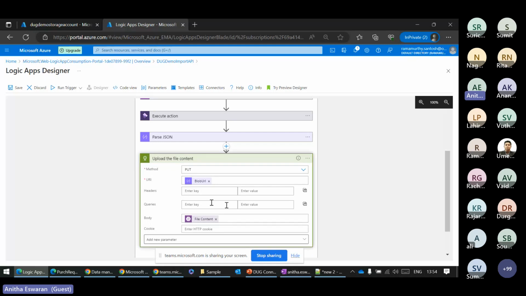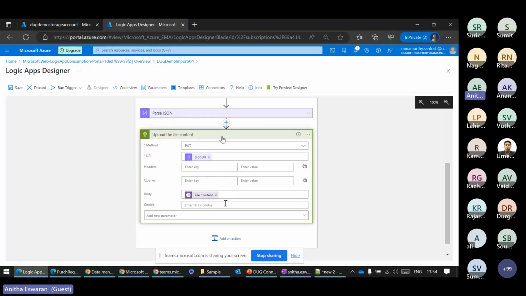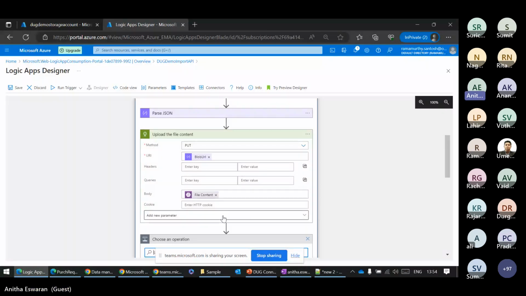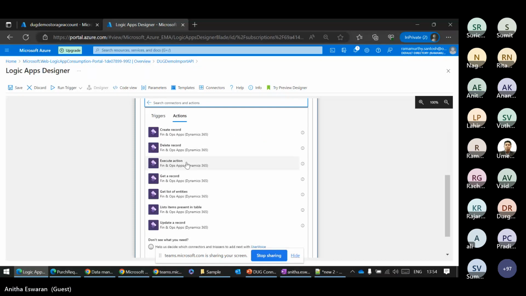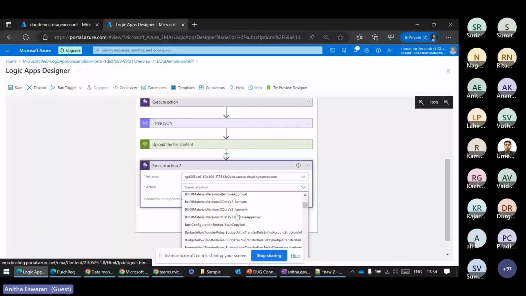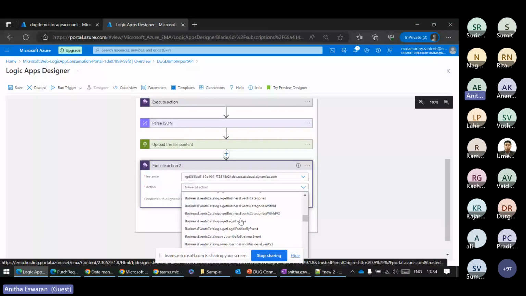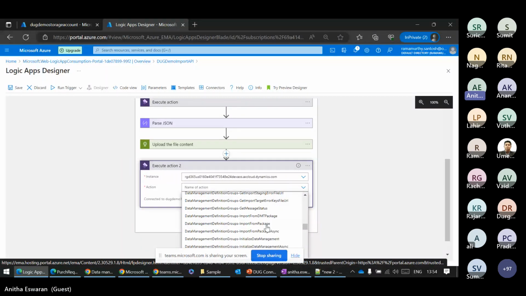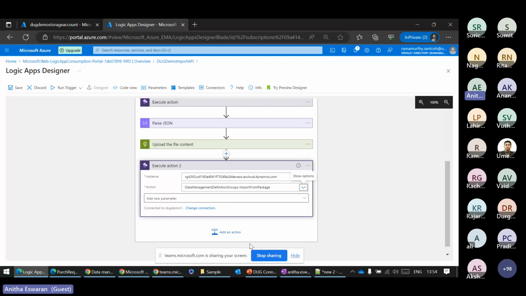No parameters needed. So now this URL is ready, which is holding our file, the zipped package, which has the manifest, package header and the data. The last step here is again the execute action. I am going to choose the same instance here. And here you will be able to see the import from package. If you scroll, yes, import from package. As soon as you click here, you will be given various parameters.